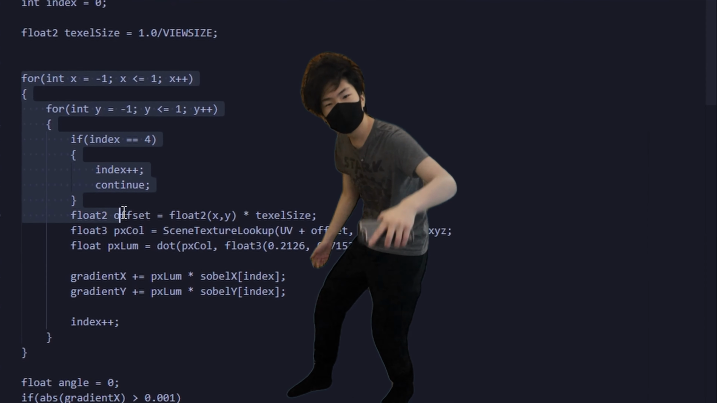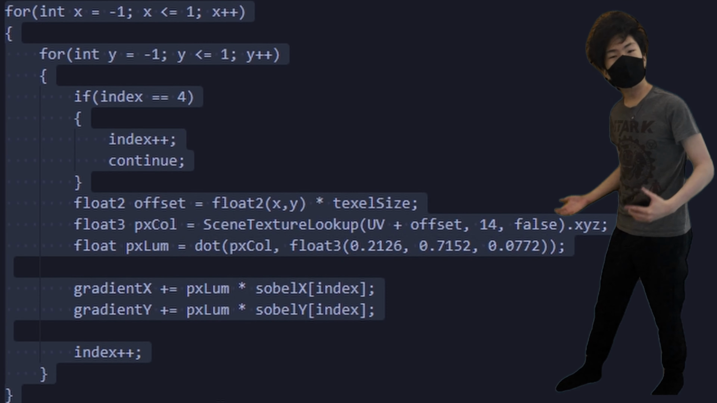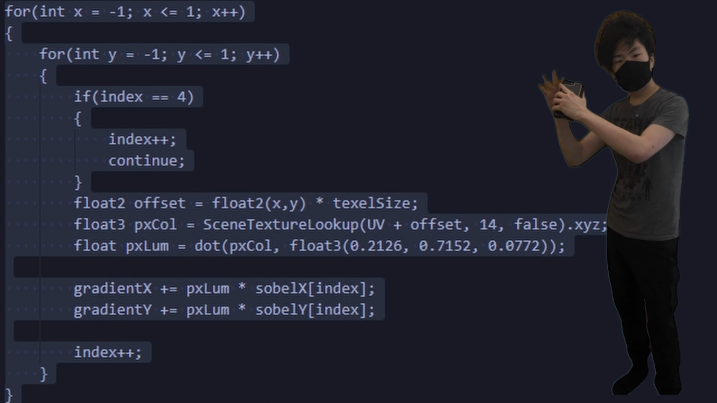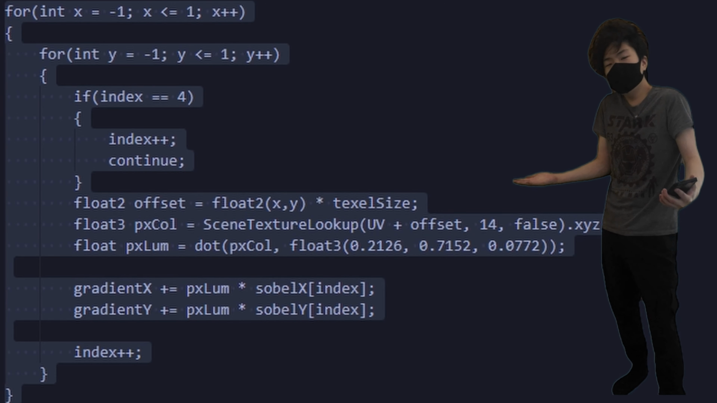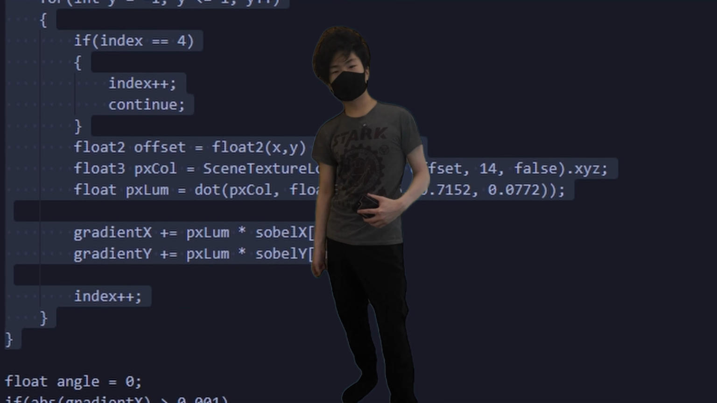We've got nested loops. Why? Because one loop wasn't painful enough. First loop goes around every pixel around the one we're looking at. And then the second loop, it's like, oh, you thought we were done? Let's do it again. And that's how you make your computer cry.